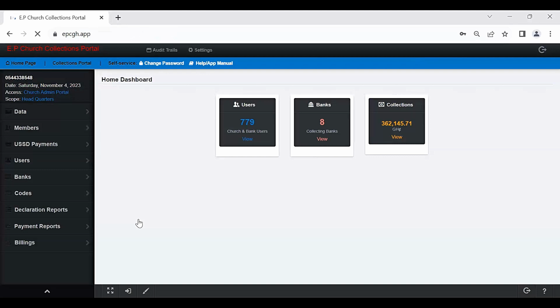Okay, so I don't know whether you can see the screen. Yes, sir, we can see. All right, so if you log in, it gives you this page to tell you the number of users. So all the people who have been given access, currently you have 779 users in the system.